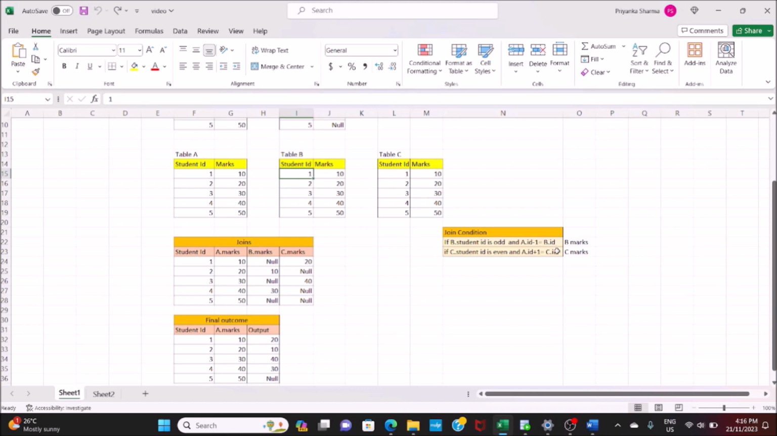So it will go to the next join, which is table A with table C. Here I have student ID equal to 1, and the student ID is even, which means I'm taking the value for 2. A.ID plus 1 is 1 plus 1, which is 2, equal to C.ID. So from table C the row with student ID equal to 2 will be the output. We'll take the marks from the C table: from B it will be null and from C it will be 20.